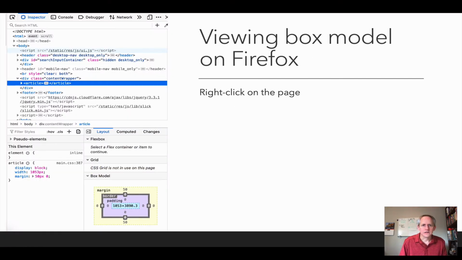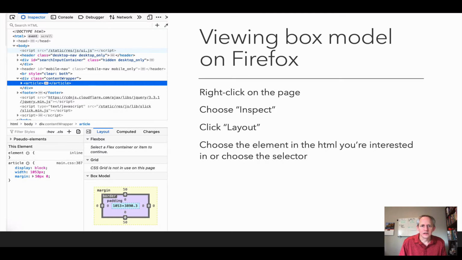In Firefox, it's very, very similar. Right-click on the page, choose Inspect, click the Layout tab, and choose the element or choose the selector. So they look almost exactly the same. This diagram looks a little bit different, but it gives you all the information. Notice that it doesn't use dashes for zeros, it actually gives you a 0.